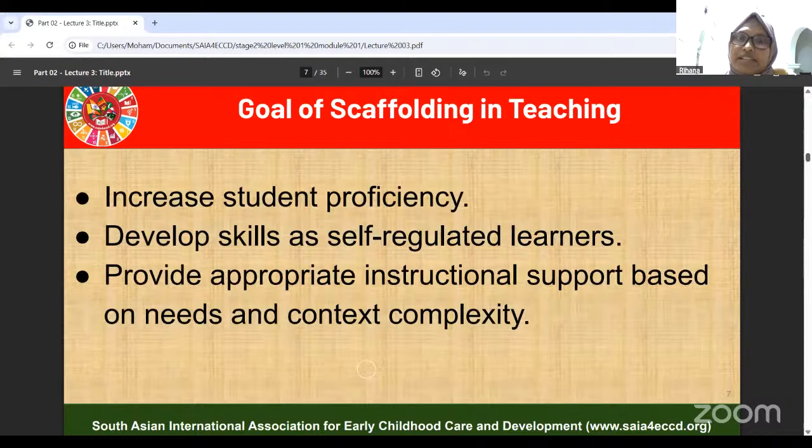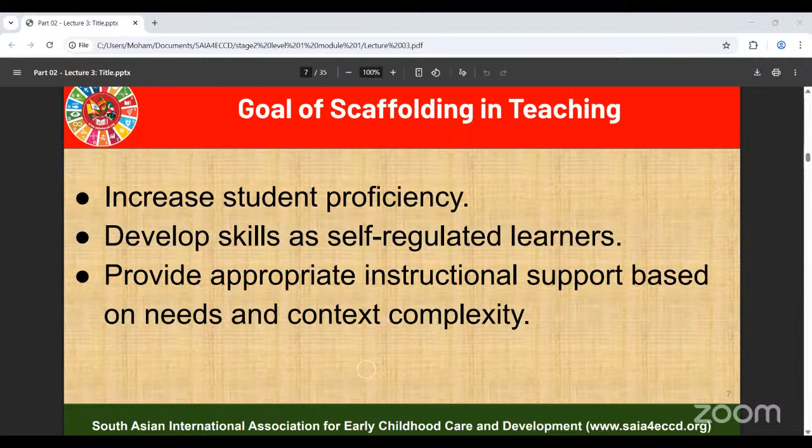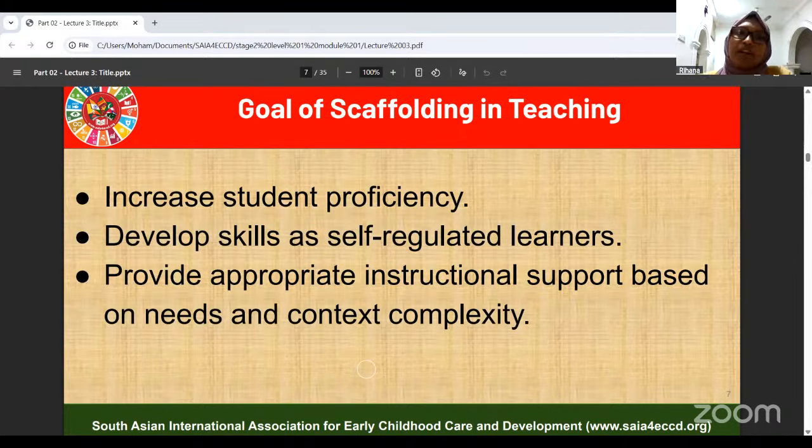The goal of scaffolding in teaching is to increase the student's proficiency level and develop skills as self-regulated learners. Due to the support provided, the learner is able to do the particular task by himself. It provides appropriate instructional support based on the needs and context of the complexity.